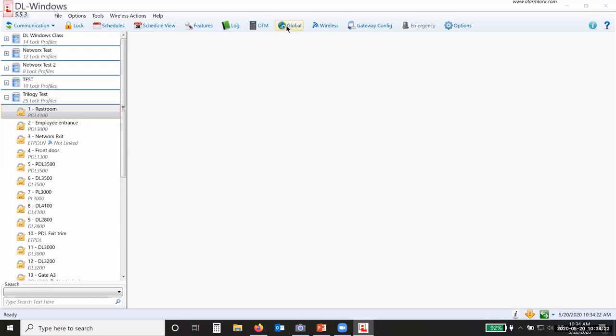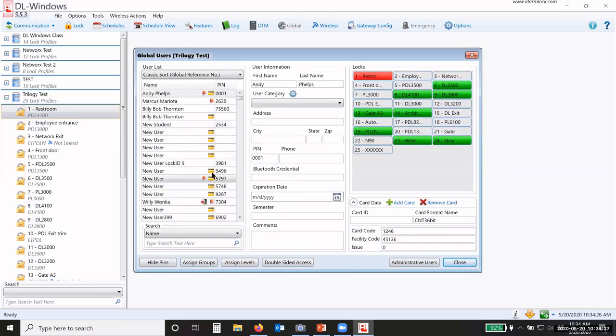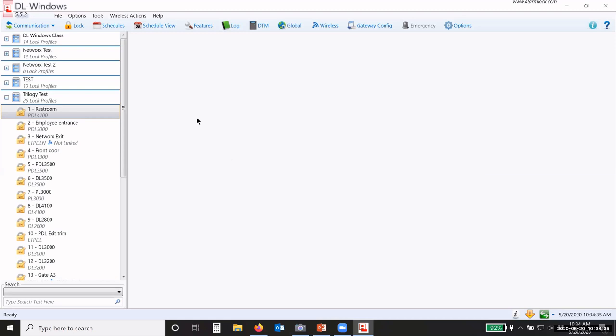Global. Now, this is where you're going to be spending a lot of your time, because this is where your users are going to be. This is where you assign them to the lock. You add your prox cards and everything else. So we'll come back to this in just a minute.